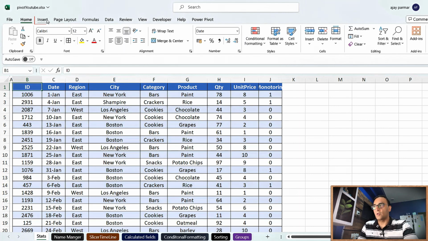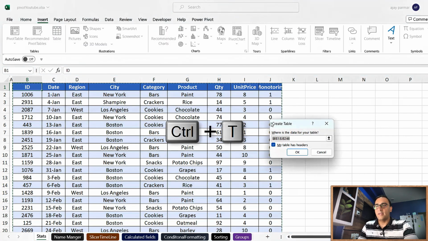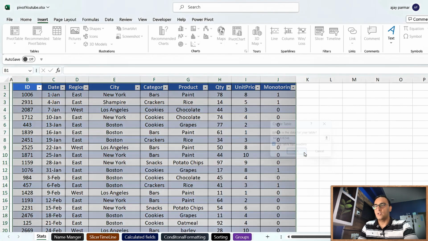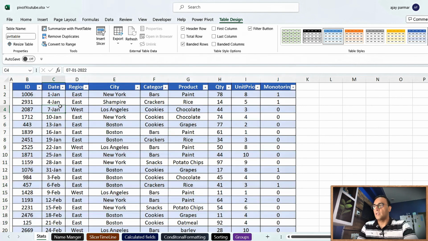I'm just going to say that I want to insert a table. You can even use Control T, and this is my data. As you can see, my table has headers, so just click OK. And here you can give the name. If I say my table name is PVT TABLE, for example, I press enter. You can go with the default name also, but make sure that you remember the name. That's why I have changed it.